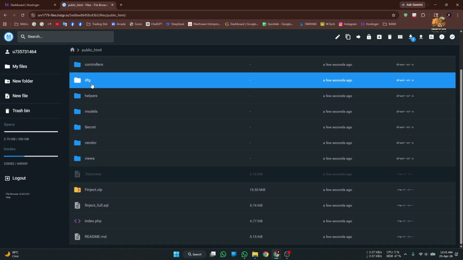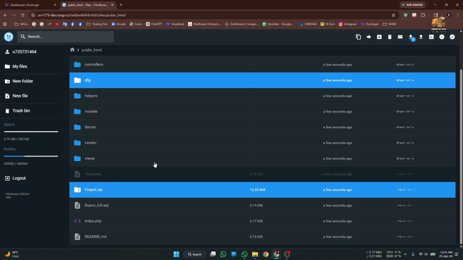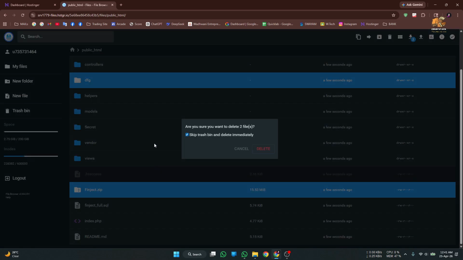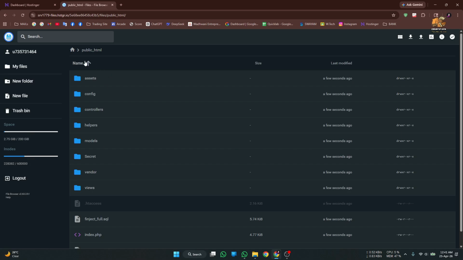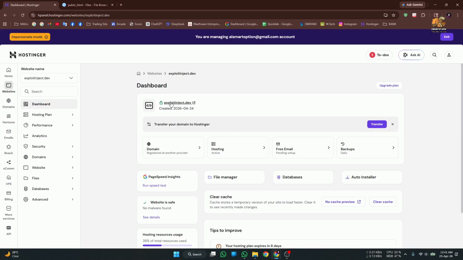Now the unwanted files, GFG and the zip file, I don't need. So I am deleting this. Click and delete. Now my file has been deleted. If I now click on the domain, it will redirect to my website.